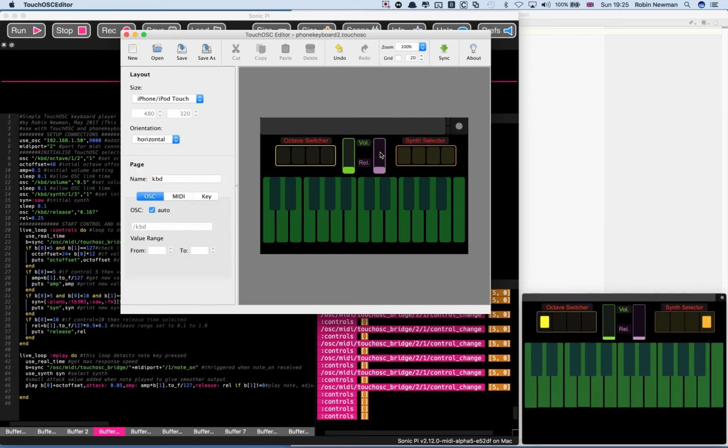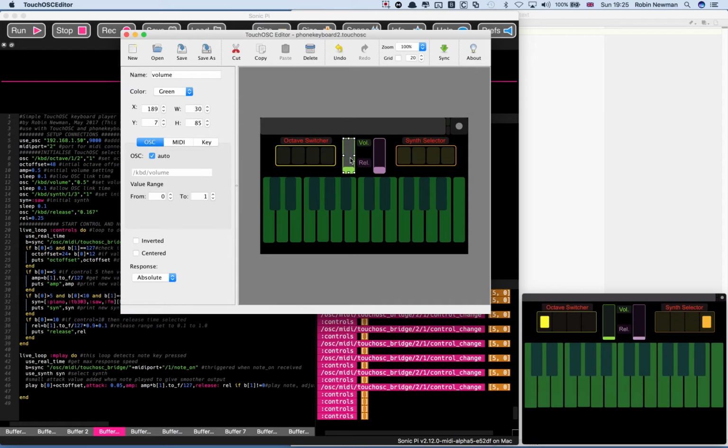There are two other very similar icons here which are sliders, and this one I've named volume and given a label vol in the same color so that you know which one it is, and this one is labeled rel, which is short for release, and will adjust the release setting of the note which is going to be played.